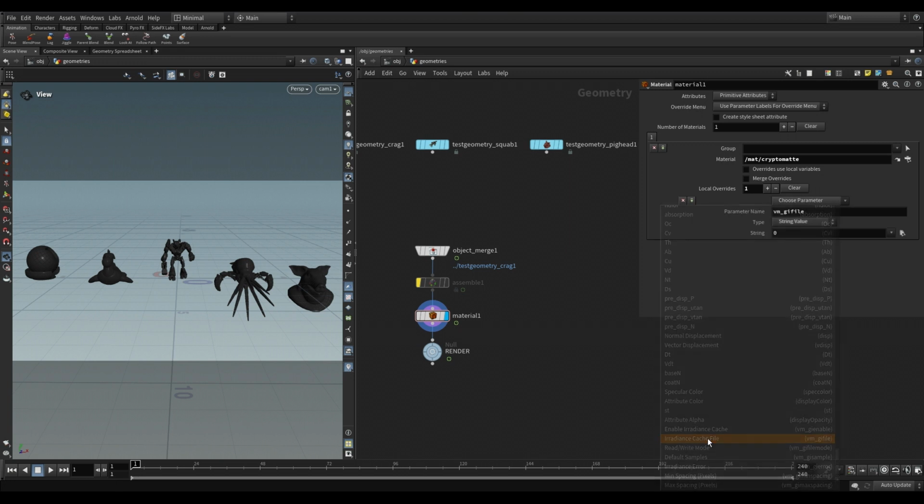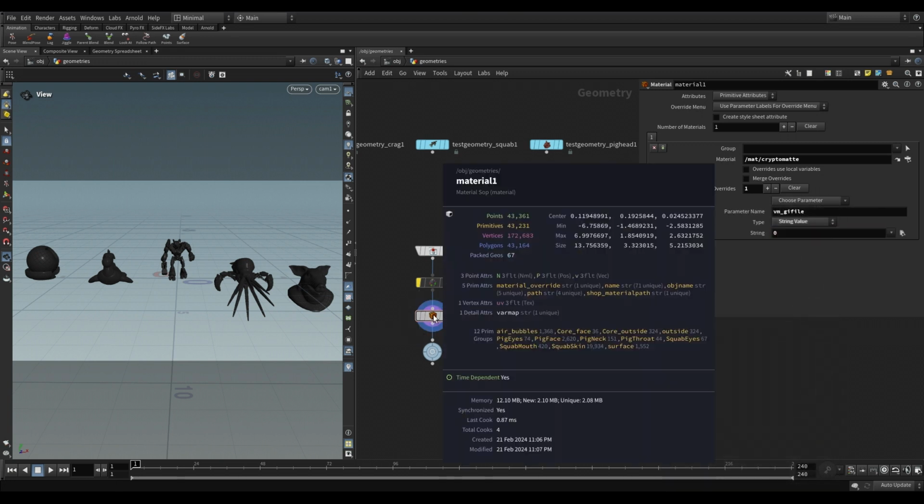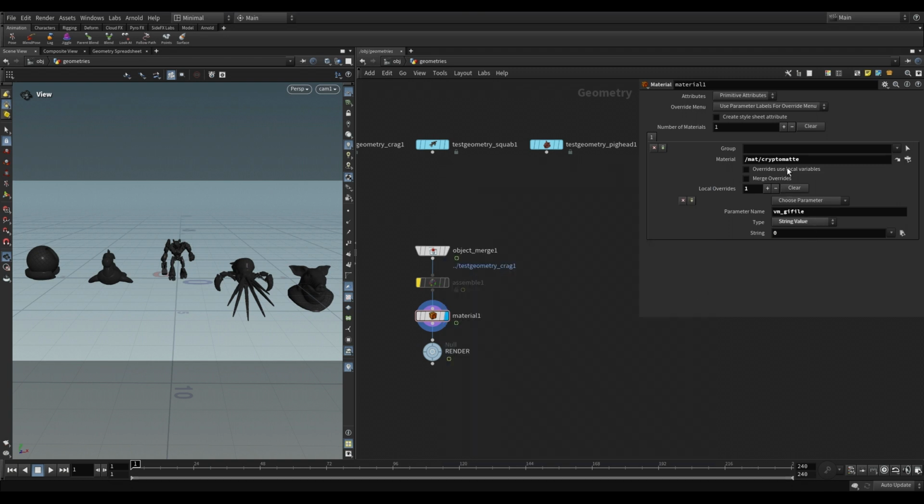We are going to attach a Radiance file cache which is VM_GIFile from parameters list. To use our custom attribute objdname, we need to turn on the override of local variables. Now, we can use it as $objdname in the string channel.